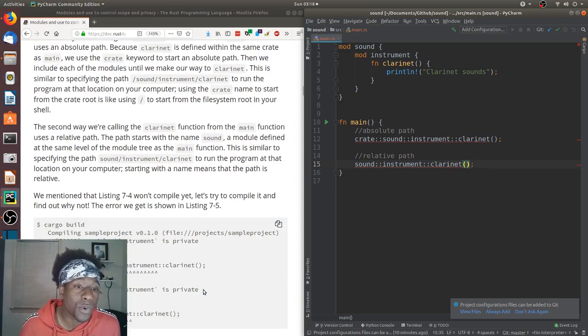The second way we're calling the clarinet function from the main function is using a relative path. The path starts from the name sound, a module defined at the same level of the module tree as the main function. This is similar to specifying the path sound/instrument/clarinet to run the program at that location on your computer. Starting from a name means that the path is relative.